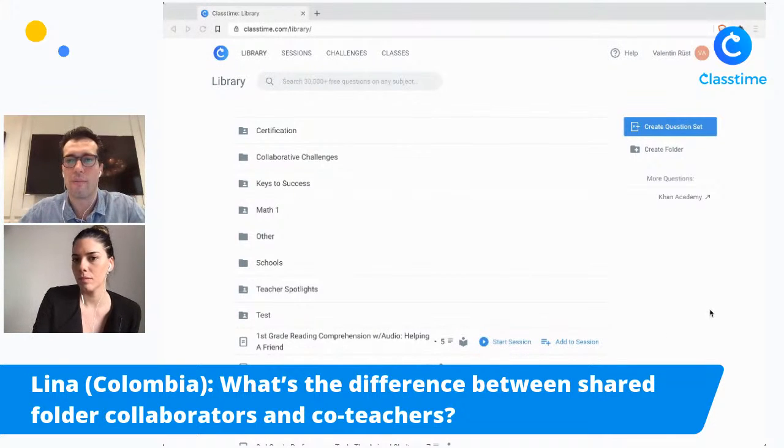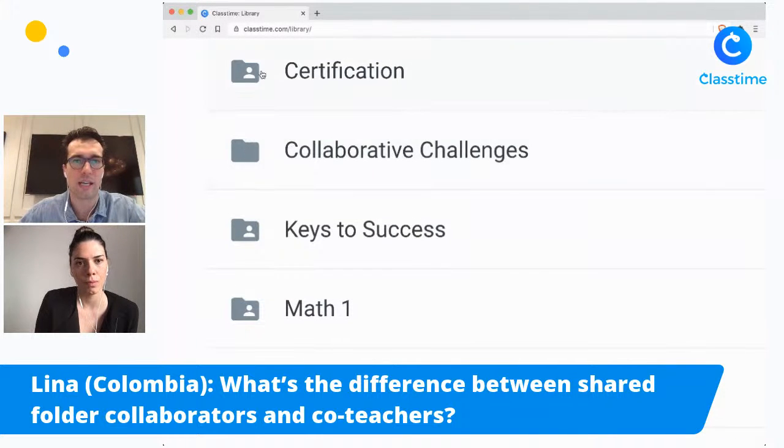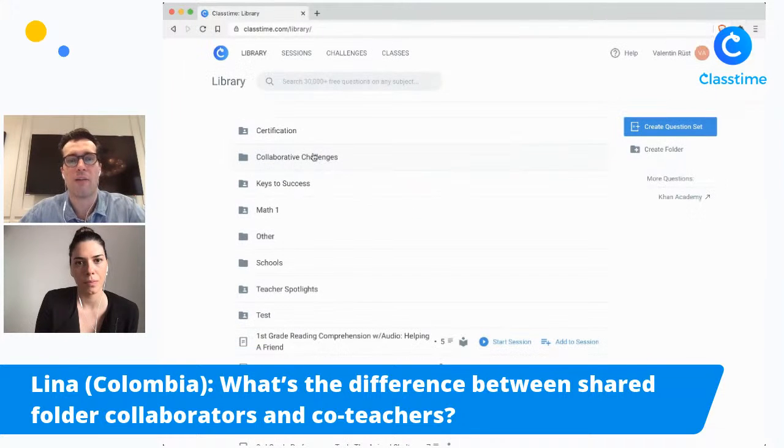With shared folders, you can invite other teachers to your shared folder. So if you have a folder here, for example, this one's unshared, you can see it doesn't have this icon, and this one does. This is a shared folder. This is a non-shared folder. When you share a folder, your collaborators can join and access that same folder, and edit, add, and even delete questions within that folder. And everyone who is part of that folder will see the latest changes.